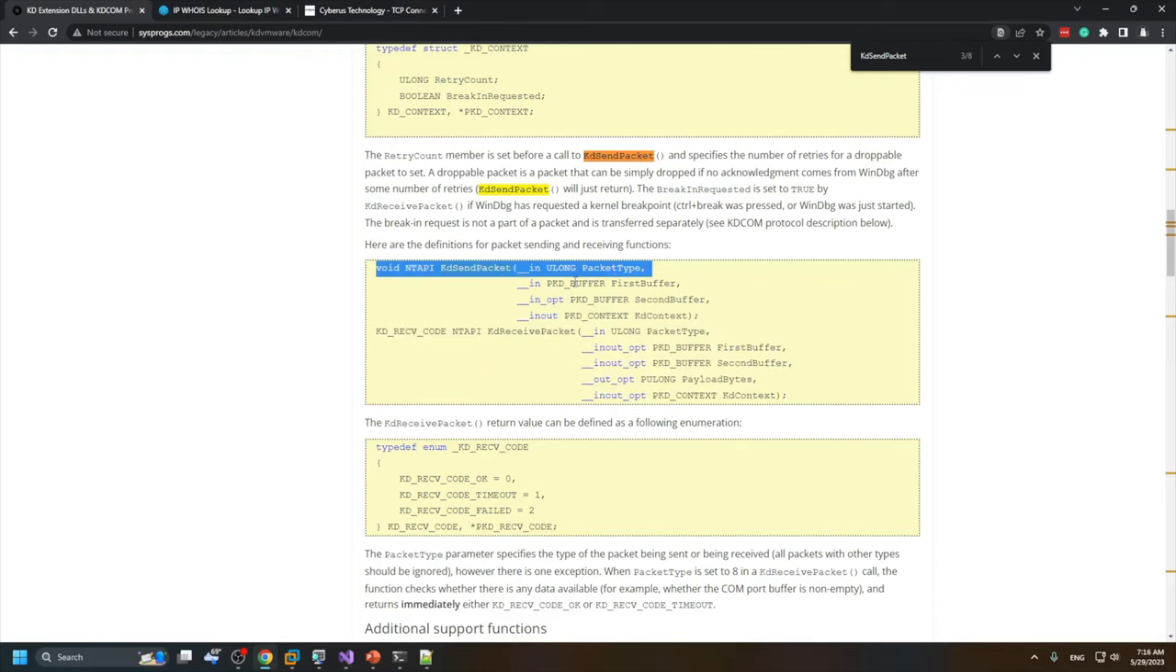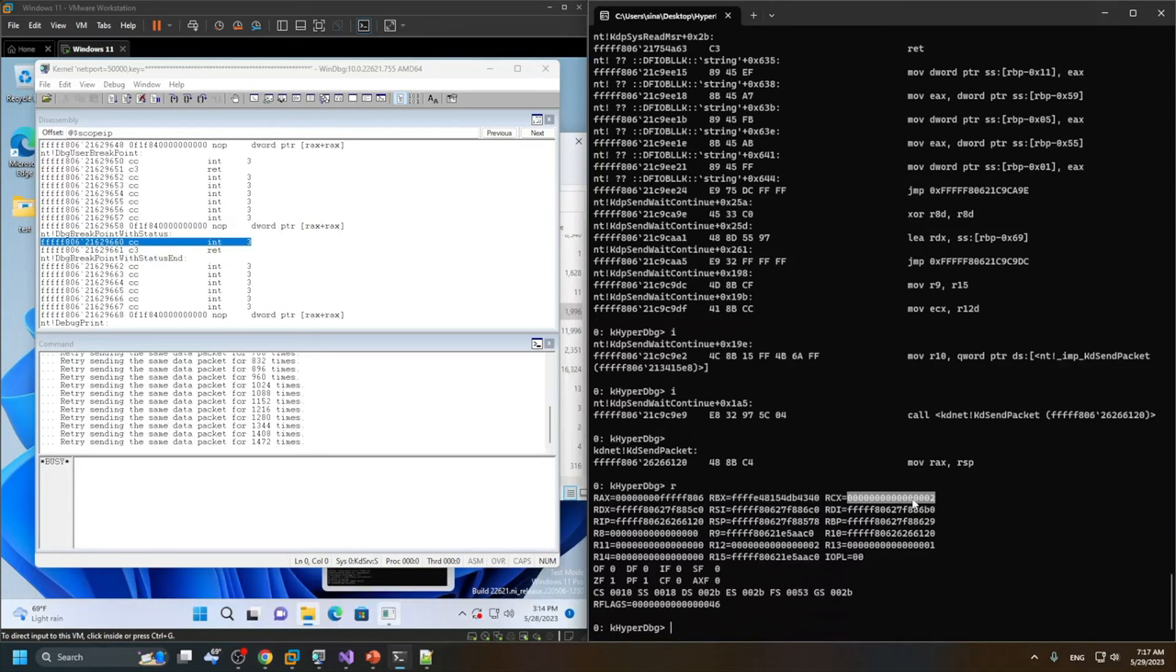If you want to see the definition of a function, maybe ReactOS can be a source, or the Windows Research Kernel. There are other sources for that. The first parameter is the packet type, the second is the first buffer, then the second buffer: RCX, RDX, R8, R9. So RCX is 2, the packet type is 2, the first buffer is located here, R8 is 0, and R9 for the context points to a buffer with the KD context.